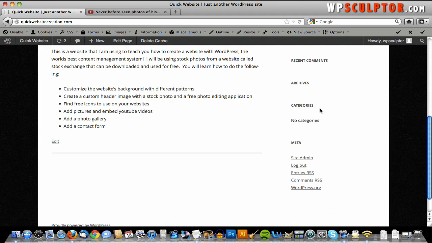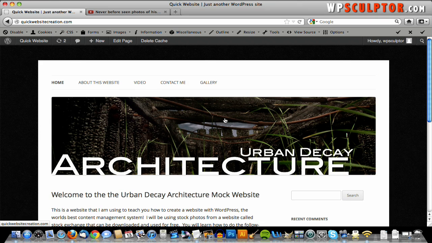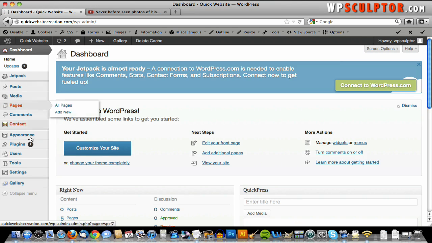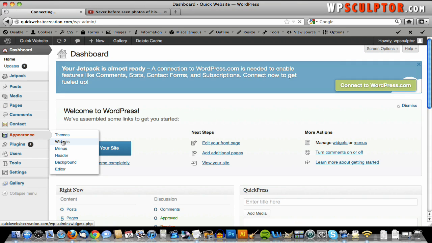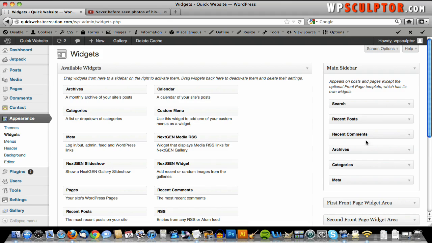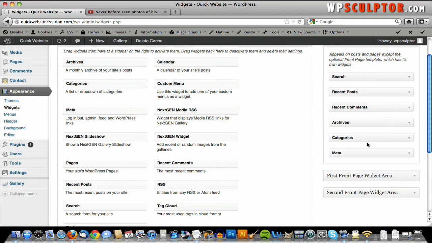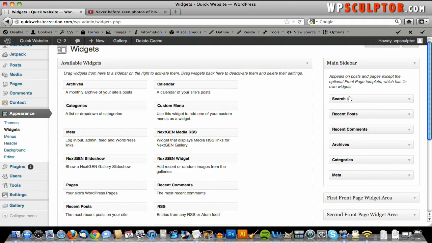And obviously we don't want all that stuff, and we want to be able to put in whatever we want into the sidebar. So to do that, go back to your dashboard, and we're going to go to Appearance, and we're going to hit Widgets. Click on Widgets. And all these things that are currently in our sidebar are called widgets. All these are called widgets. And all we have to do to take these out, and notice that all the widgets that we have in here are in our main sidebar.